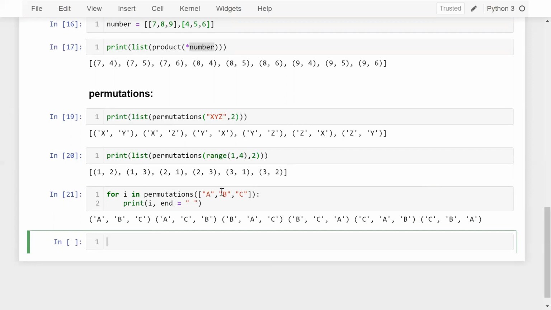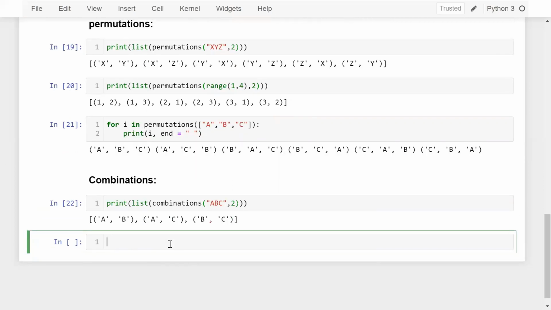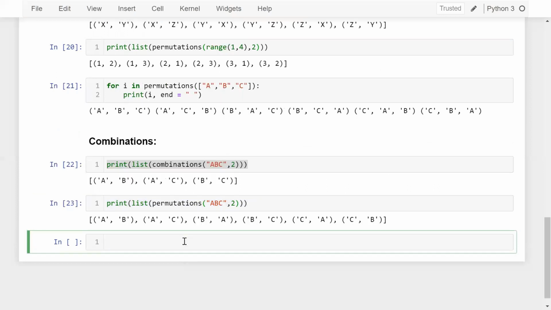So guys, I hope you understood the concept of permutation. Now I'm going to move to combination. Combination means you will have all possible combinations. Let's say print list and combination, ABC and 2. But if I use the same thing with permutation, see what will happen. You will have more results.